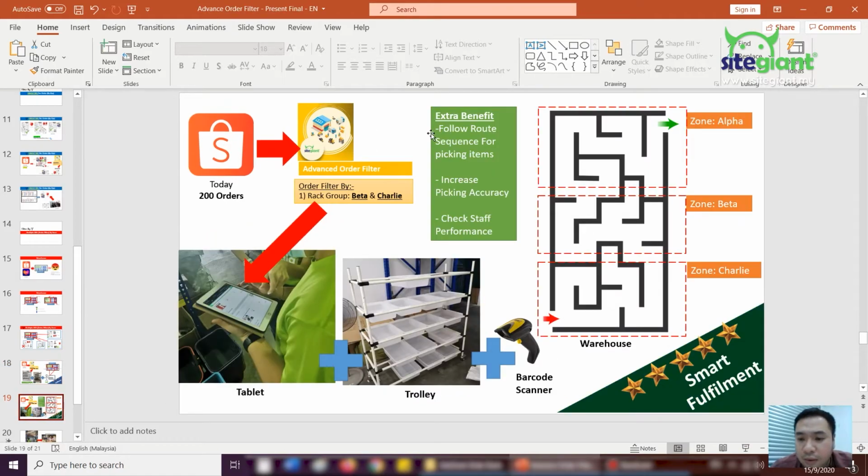Then another way would be like this. This way would be much more efficient because you're using a system right now. So if you're using a system, in the section here with an advanced package, we have smart fulfillment for you.